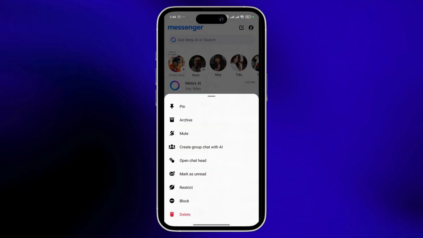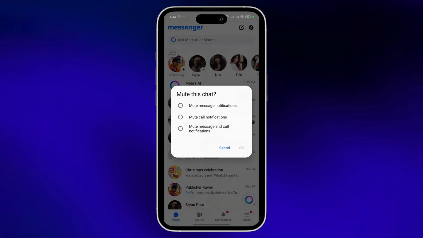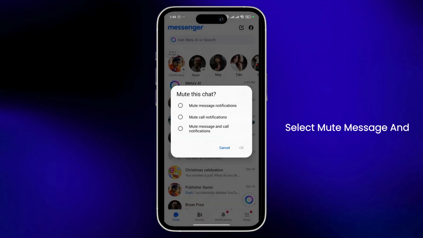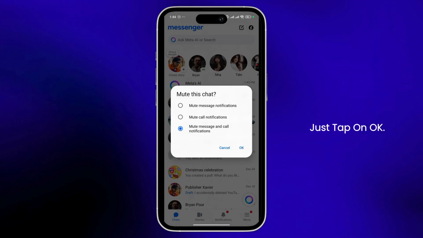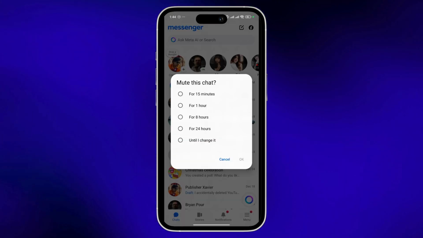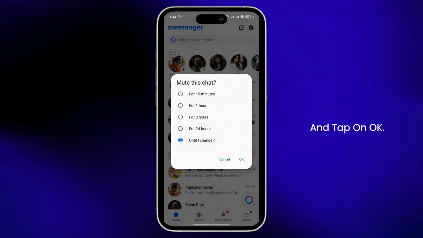hold on the chat, and after that you can tap on mute, and here you can select mute message and call notification, and after that tap on OK, and on the next pop-up select until I change it and tap on OK.